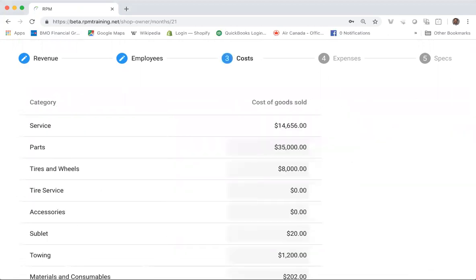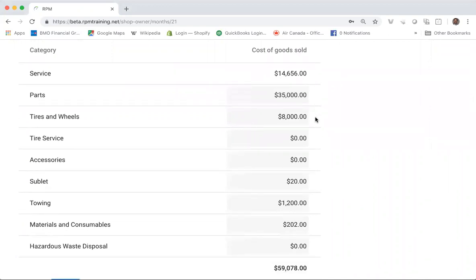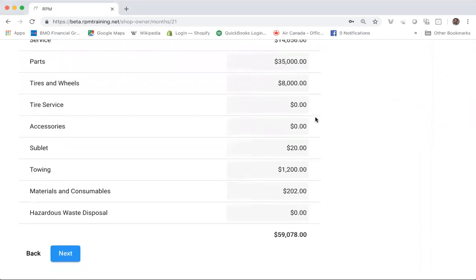Then we do our cost of goods sold. The service category is automatically filled from your technicians' wages, and then the rest you would type in, your cost of goods sold from your shop management system. And the categories all match with your sales categories. These are adjustable to some degree, and once you take some training or join a group, you would see exactly how this tool is used.